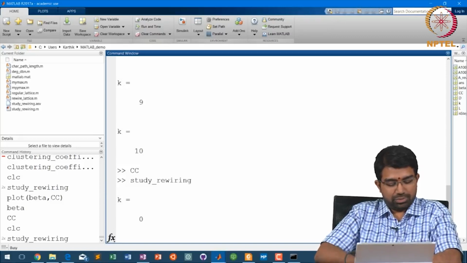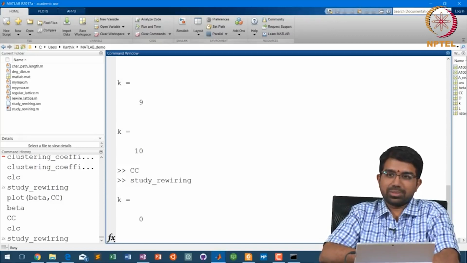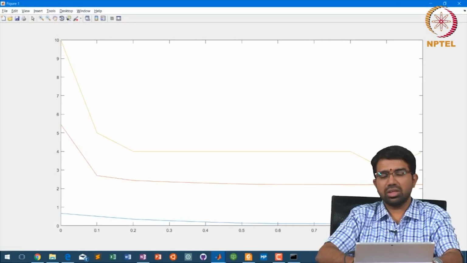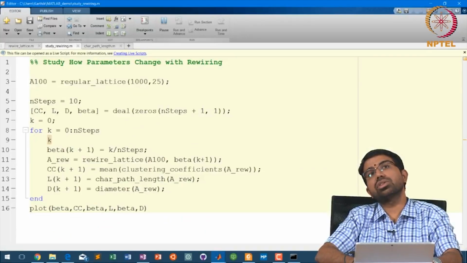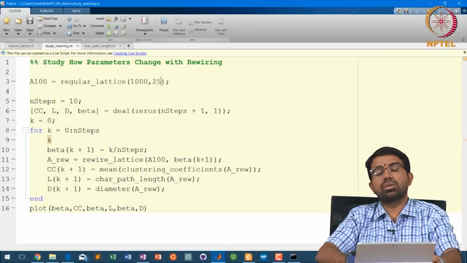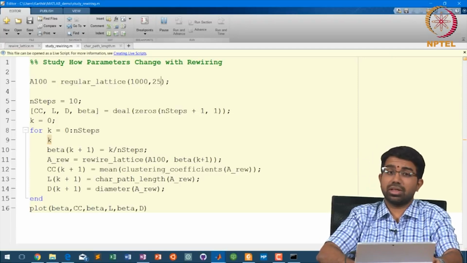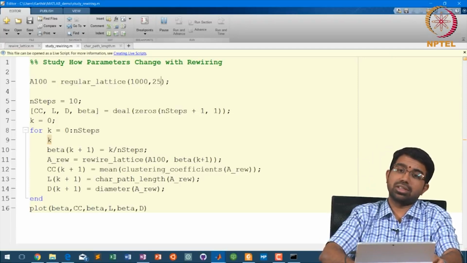Code is too slow. I have to optimize it. So clustering coefficient, how does it change from a regular lattice? When you rewire, it should increase. Well, but no, the regular lattice is already very highly clustered. It's just clustered in a different way.